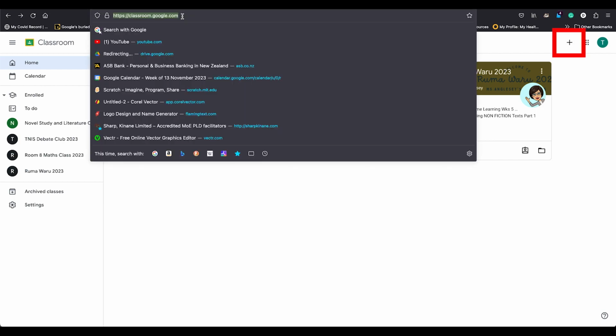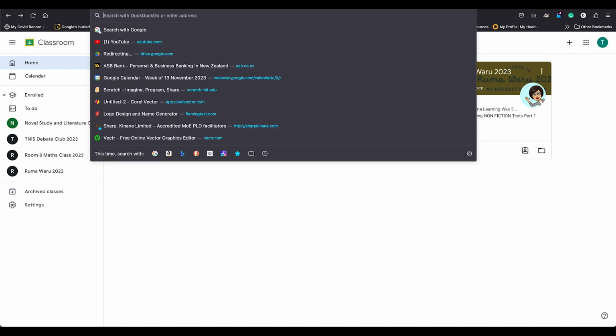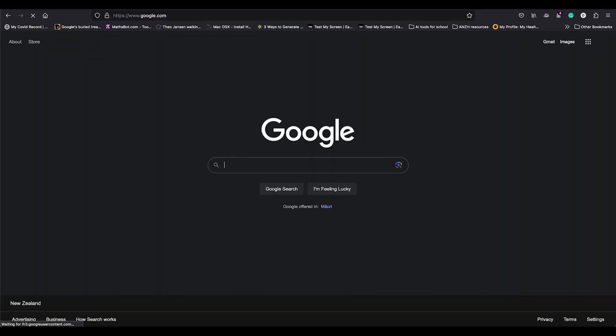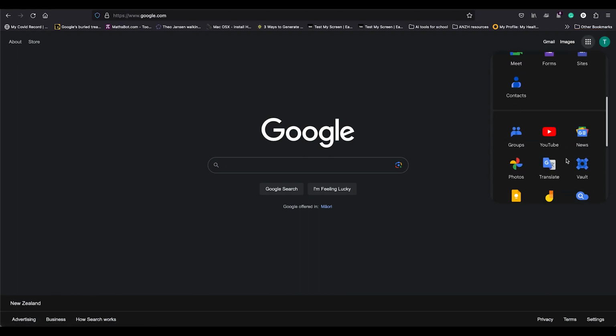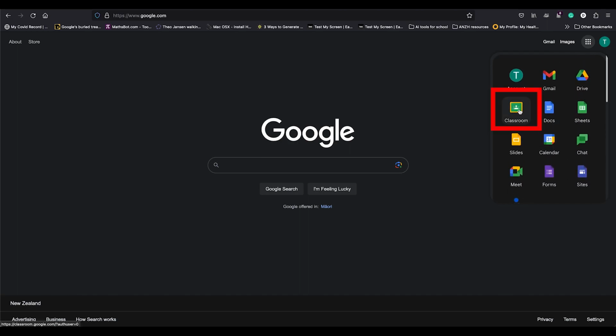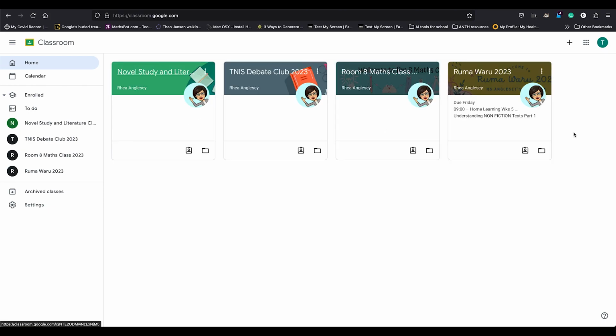So let's just delete that and come back to Google. I'll click on the plus sign, and the other option is to go via the waffle. You can click on the waffle and scroll through the apps that are here for you. This is the quickest way. So click on Classroom, and again, we get to these classrooms that already exist.